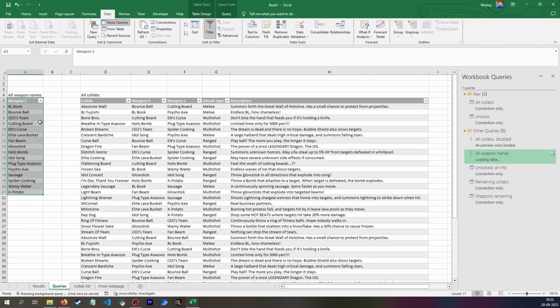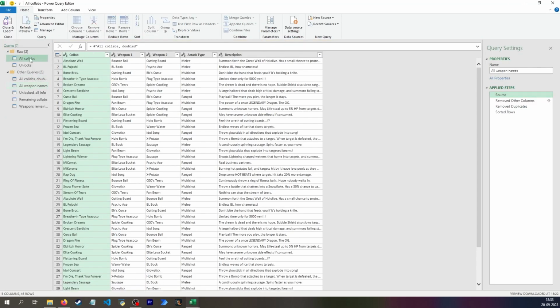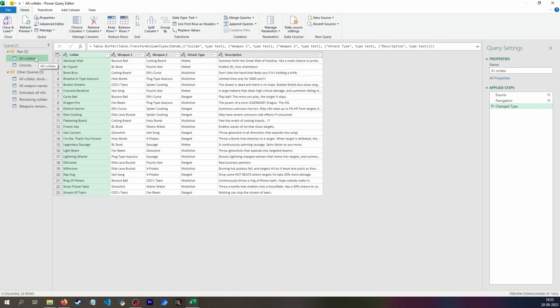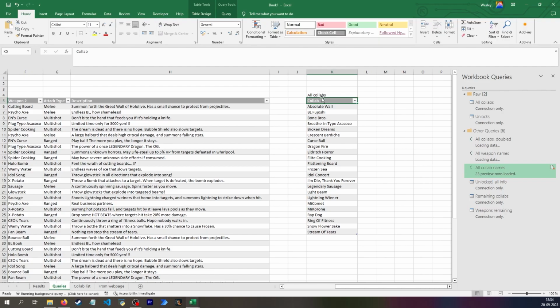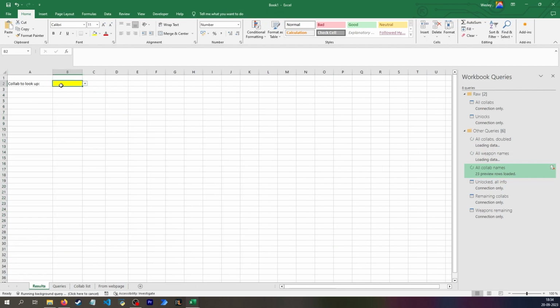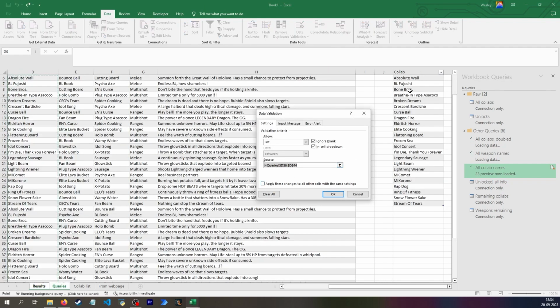For the same reason as I added the query here with all the weapon names, I'm going to do the exact same thing. So I'll be going back in and saying that I want that to be the all collabs version, because this doesn't have any duplications. And I'm simply using this to get a list for my data validation. And again, this table's only use is to be used as data validation.